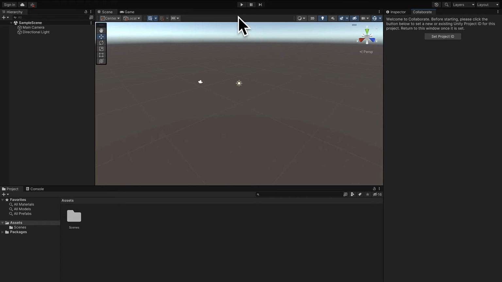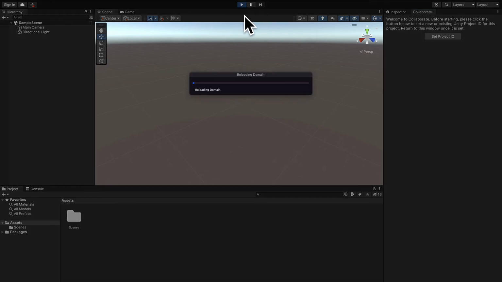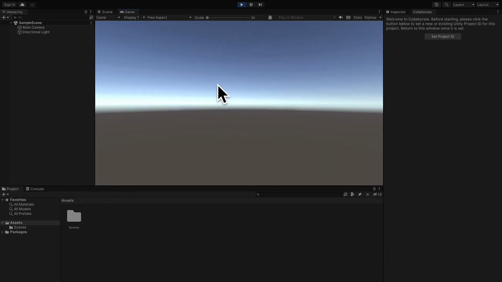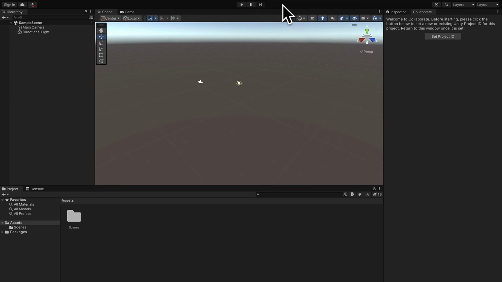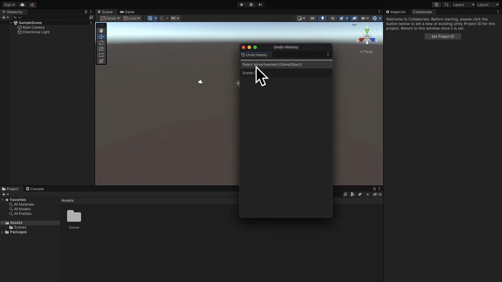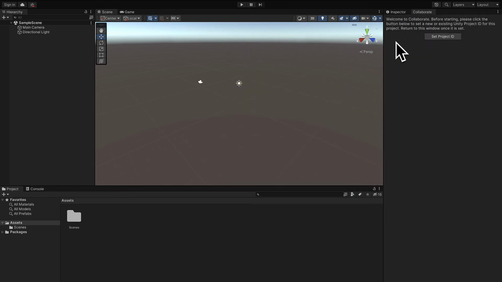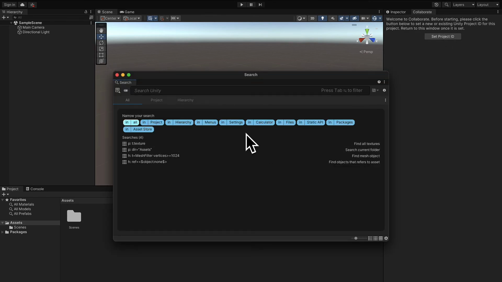Then in the center, we have the Play, Pause, and Step buttons in Game View. So if you play the game, that will launch it from the camera view. You can also pause the game and step through to the next frame in the game. So we can play, and you can pause or step through. We also have on the right-hand side a button for undoing history, so we can undo actions that we did recently. We also have a search bar where we can search for items and objects in our project, in our hierarchy, in menus, in settings, and more.